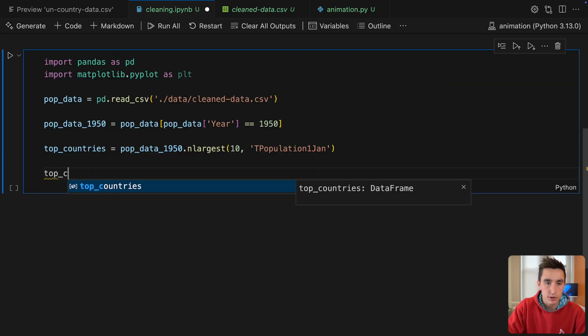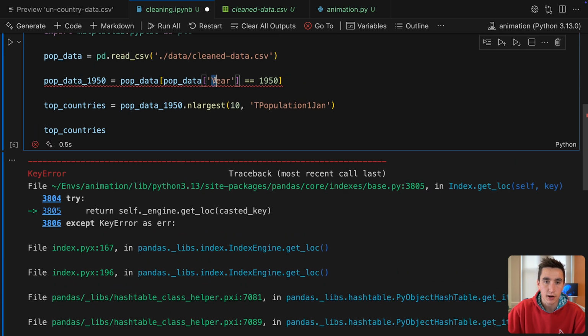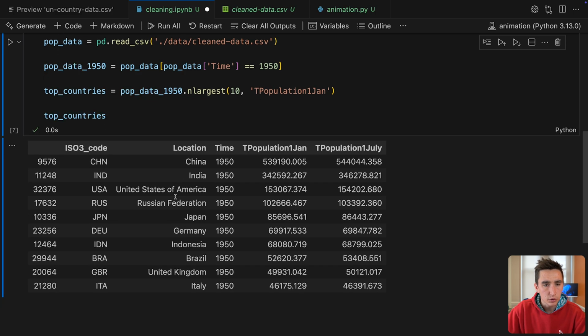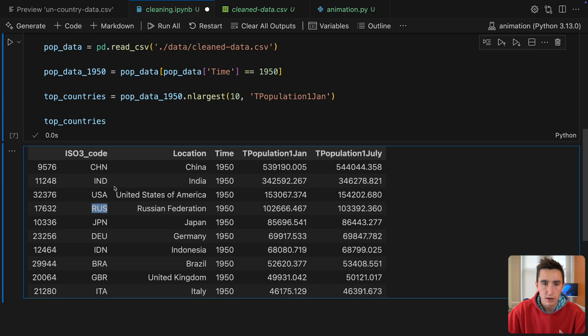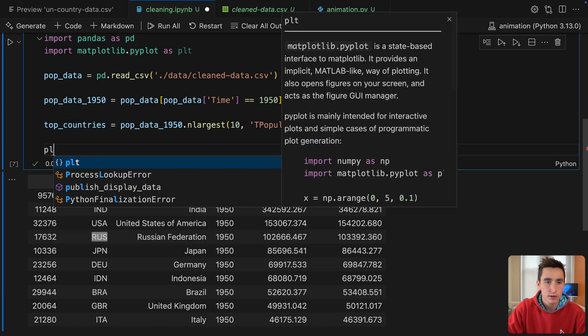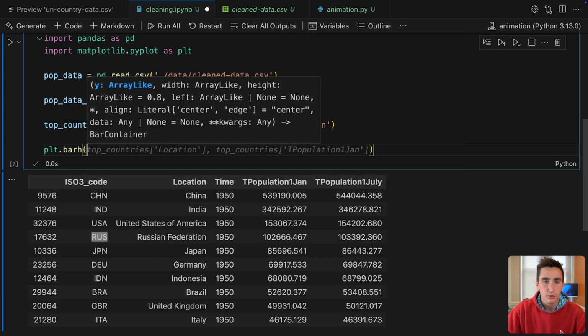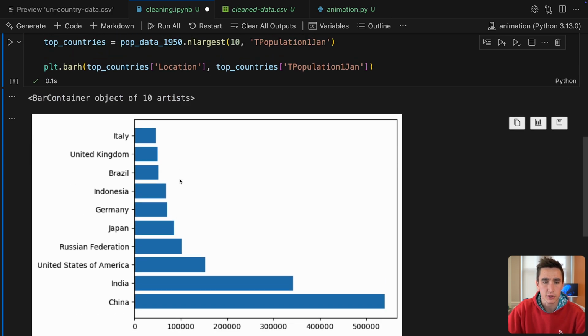Let's look at what our top countries look like. Okay, it looks like we're having issues. Okay, year is not right, it was time. Okay, cool. That makes sense. China, India, USA. That looks right. And now we want to plot it as a horizontal bar chart. So within matplotlib, we can do plot.barh. We want our y to be the top countries' location. That looks right. So we can start with this. Cool. So this is a good starting point.